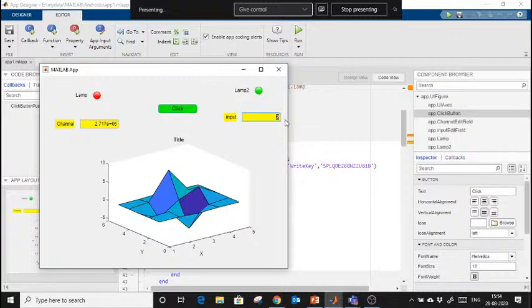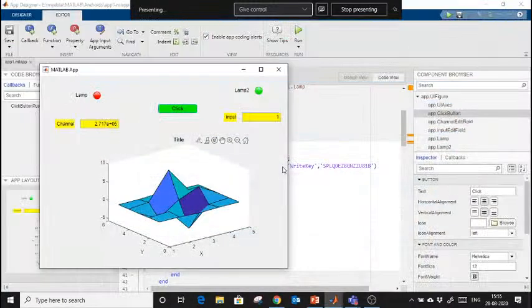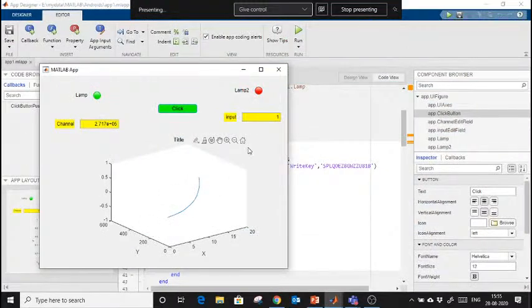Now if I give value 1, it will become green, and lamp 2 will become red, and we will get the 2D line plot after 15 seconds. So you see that the value will keep switching between 1 and 2, and so on. See, now this is the line plot, and this became green, and this became red.